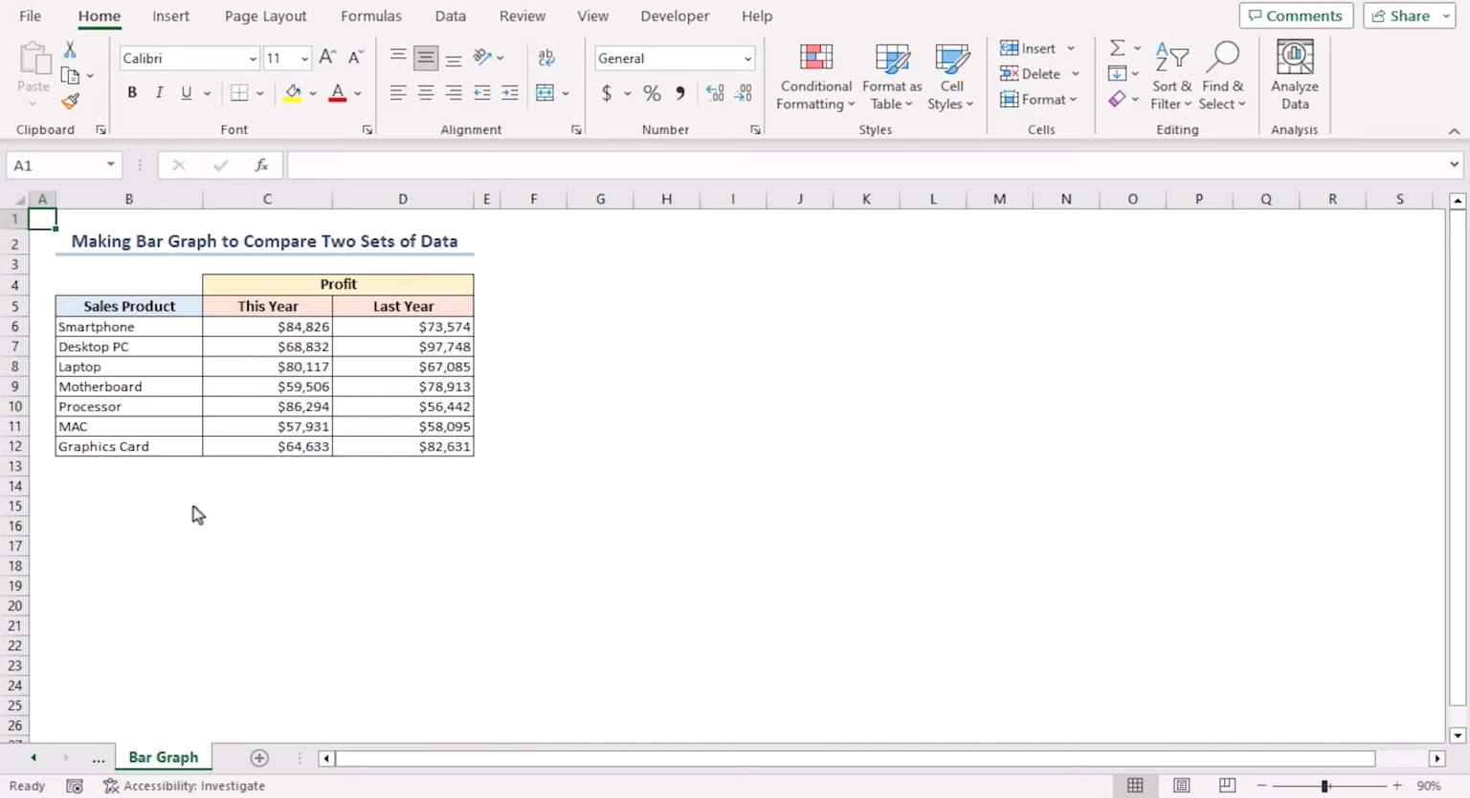Our first step is simple. I'll start by putting two sets of data into a bar graph. Select the data you want to compare. Here, we are selecting the B5 to D12 range.